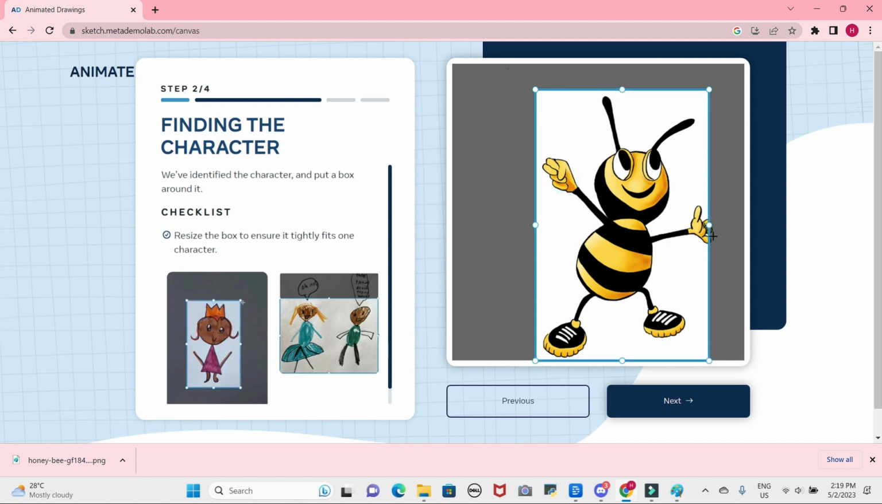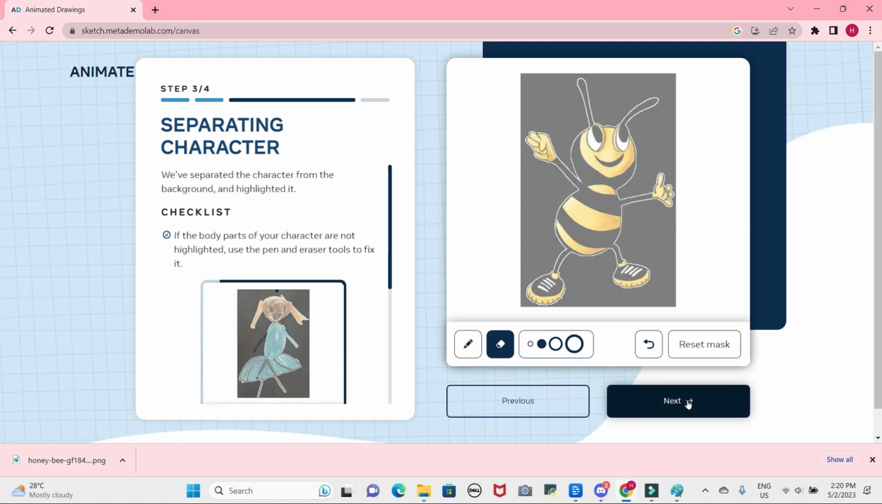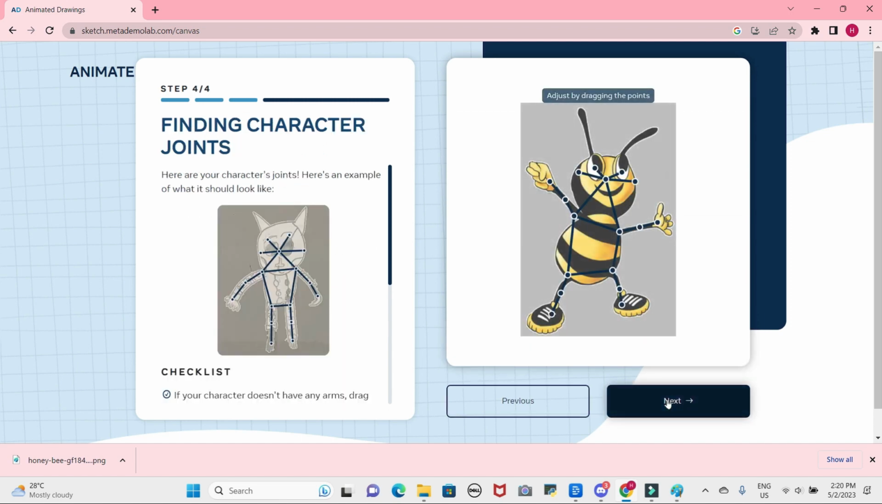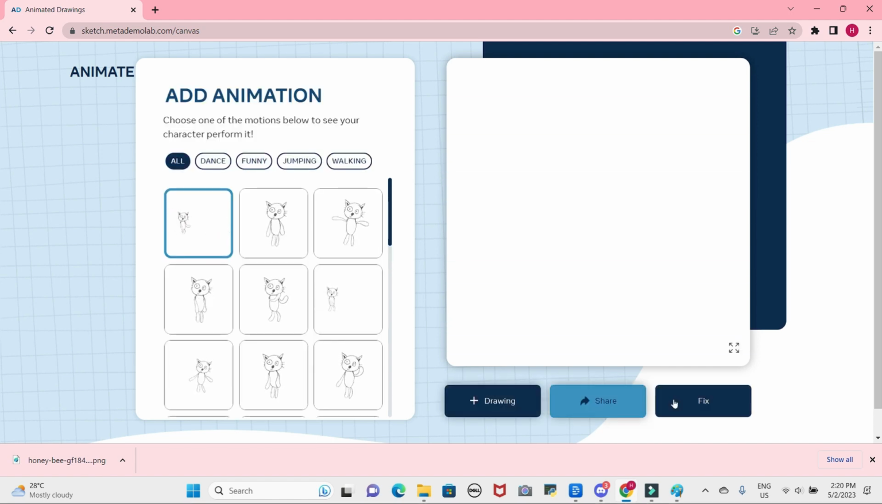Now scale the box according to your drawing. The application automatically draws the moving objects of your picture. Now the animated cartoon character is ready for use.